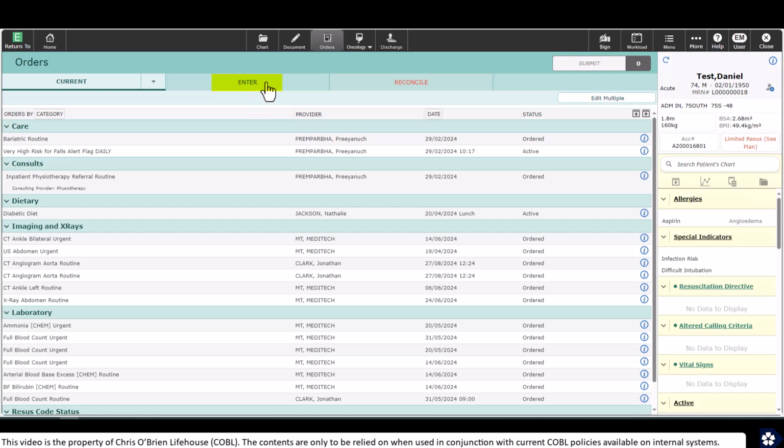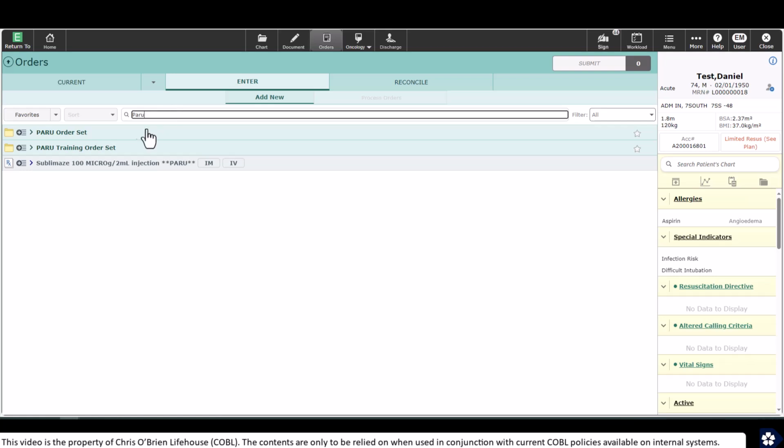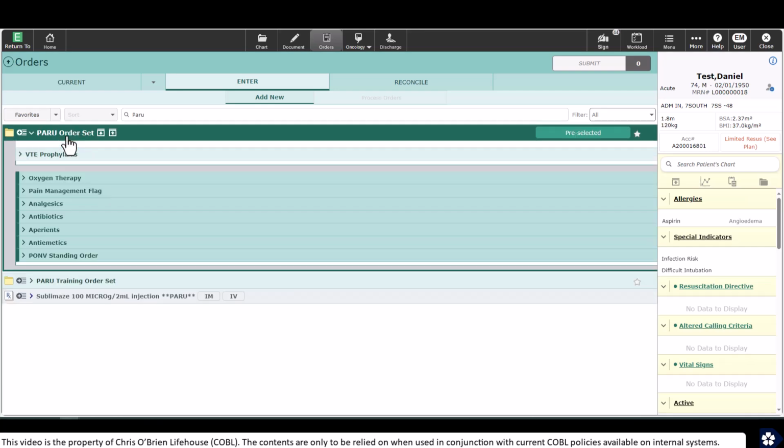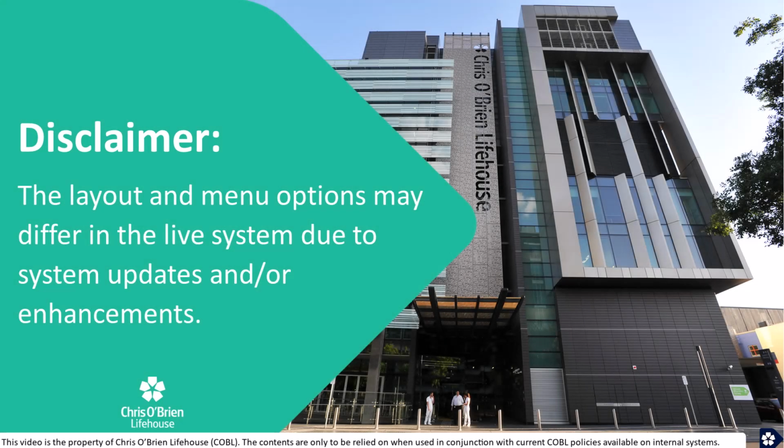Then click Enter. Start typing Paru into the search field. Then click on the Paru order set. As mentioned, the layout and menu options in Meditech may differ in the live system due to system updates and/or enhancements.